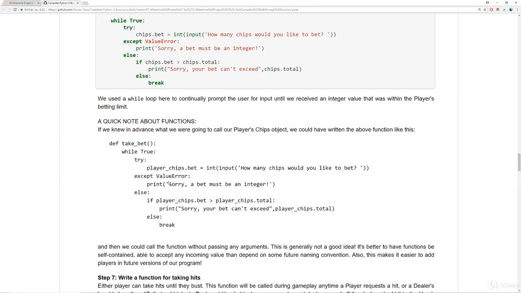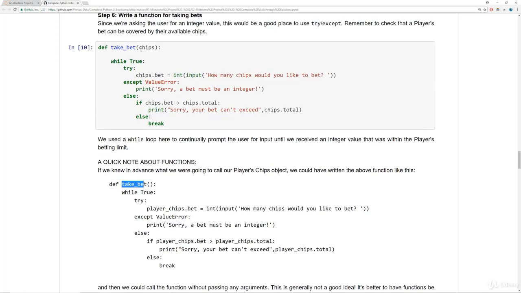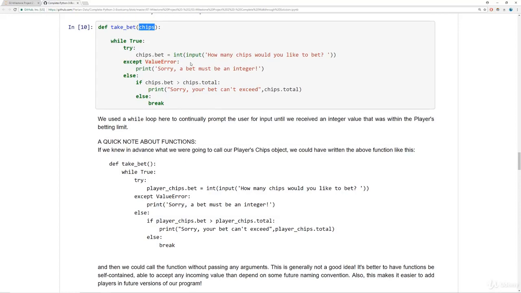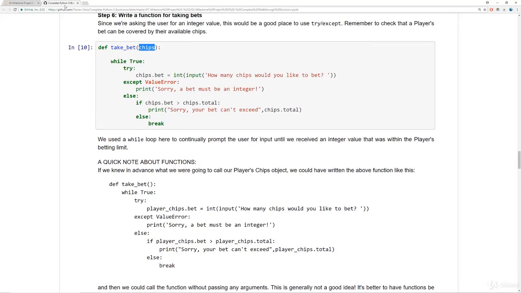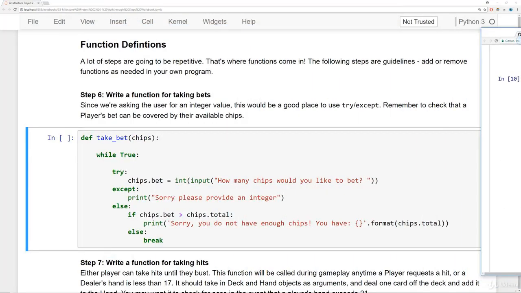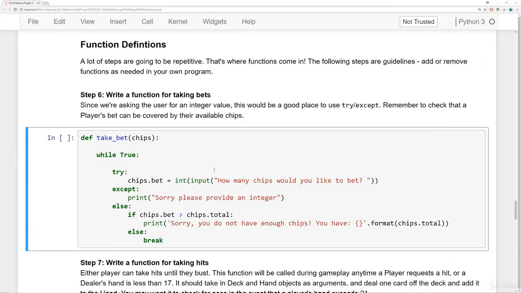So it's really up to you, depending on how you can call this function, whether you want to pass in any arguments or not. Usually, when you're calling a function, you're going to want to pass in arguments. That way, you can have control of the global variables without needing to call that global keyword. Again, it's really up to you, whichever version you prefer. So we'll go with the version that we have where we're actually asking for the chips.